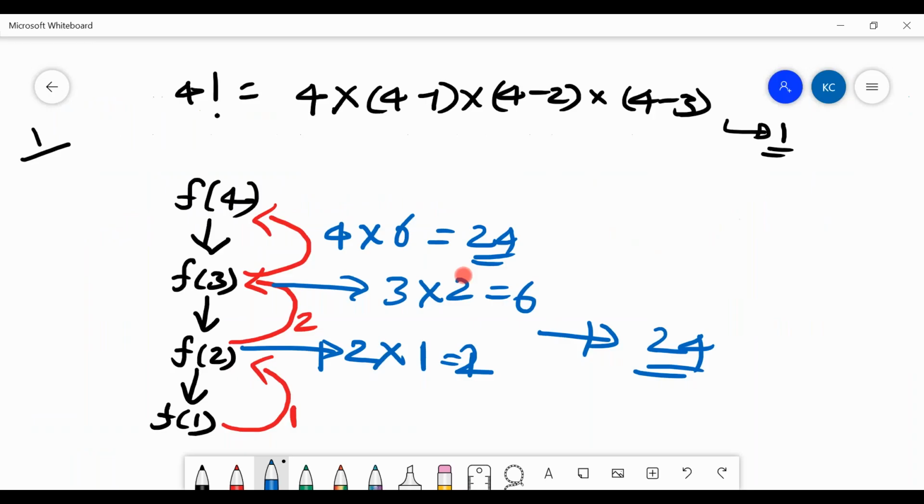So here it is. Now what I told you is that for factorial of 4, the calls that we are making are: first we call f of 4, which calls f of 3, which calls f of 2, which calls f of 1, and after that we return its value. Finally we compute and say the output is 24, right? The output is 24.